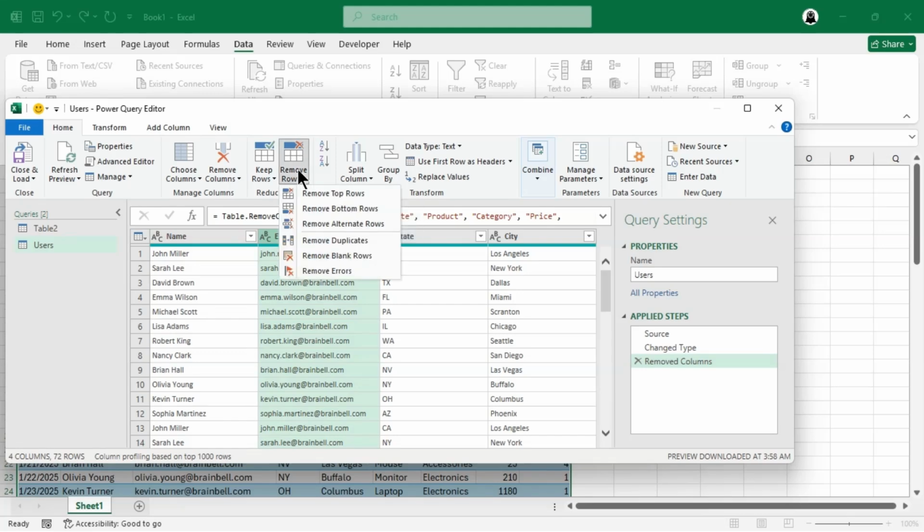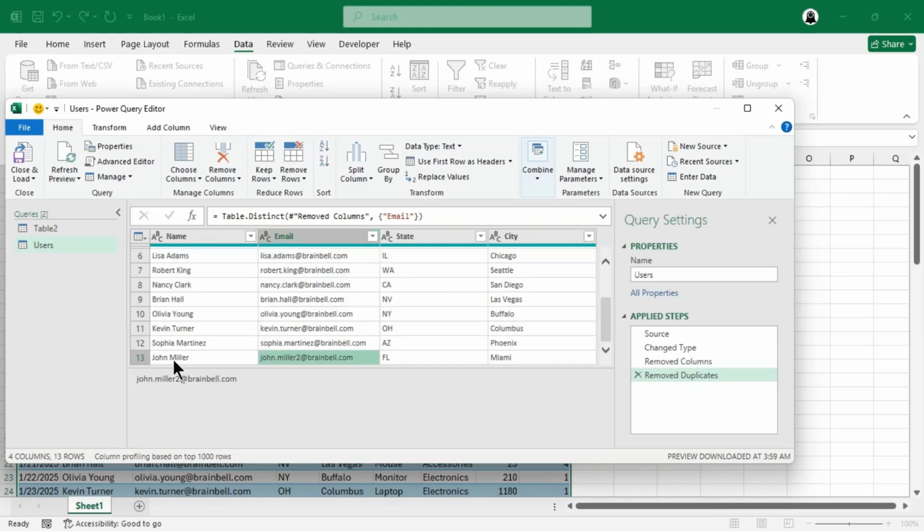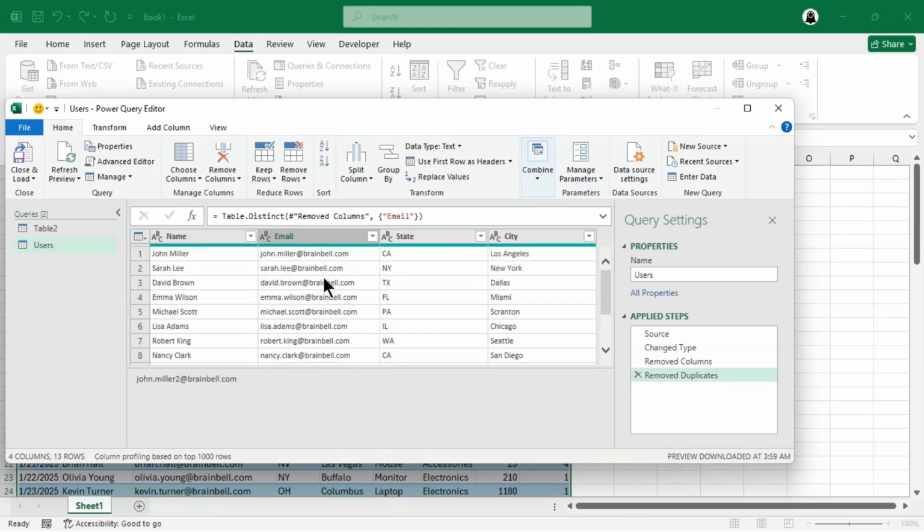If you're not sure which column contains unique values, you can select all columns in the query and then remove duplicates. In that case, Power Query scans the entire table and removes only the rows that are completely identical.